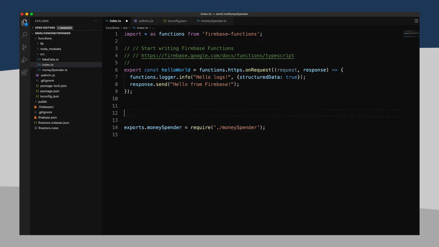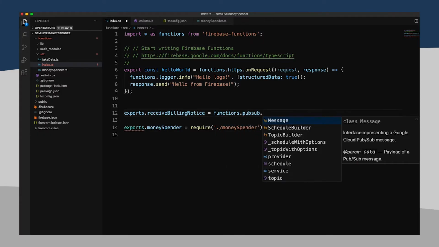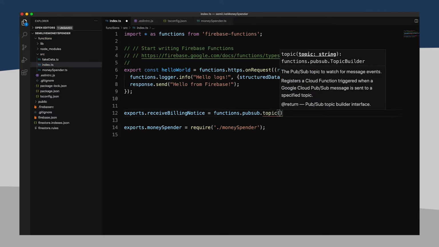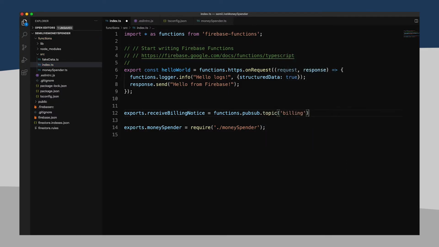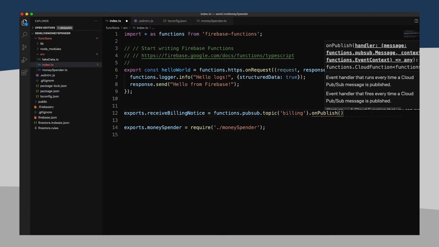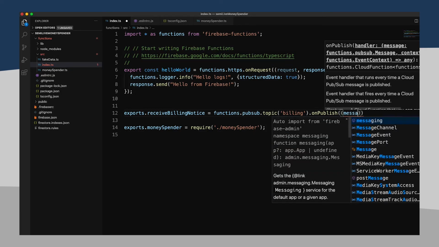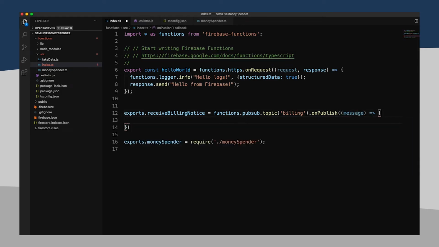And you can see what we're doing here. So exports, let's call our function receiveBillingNotice. I've already imported functions from Firebase Functions. We'll call functions.pubsub, and then we're going to pick our topic. In our case, I believe we called it billing. And then onPublish. This is basically going to be a function that takes in a message and does something with it.